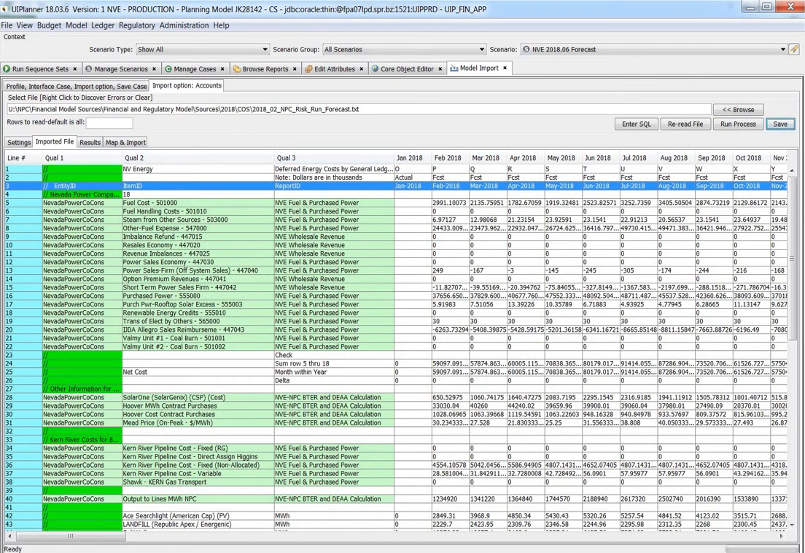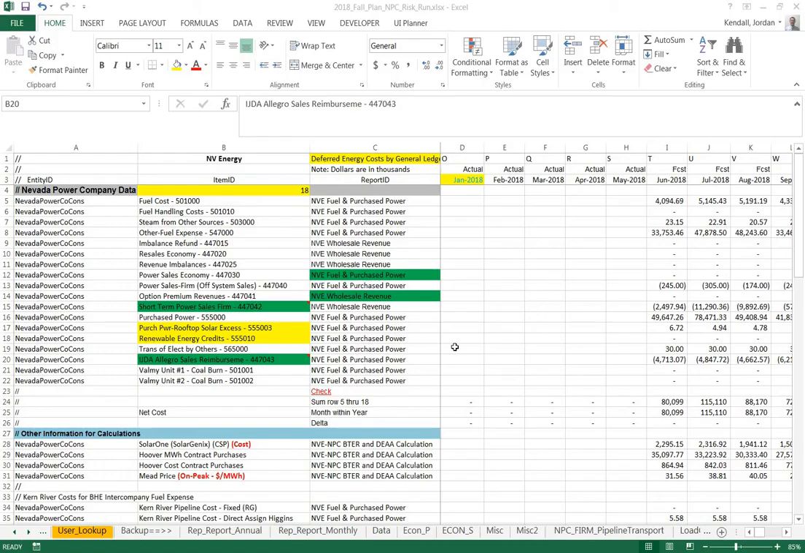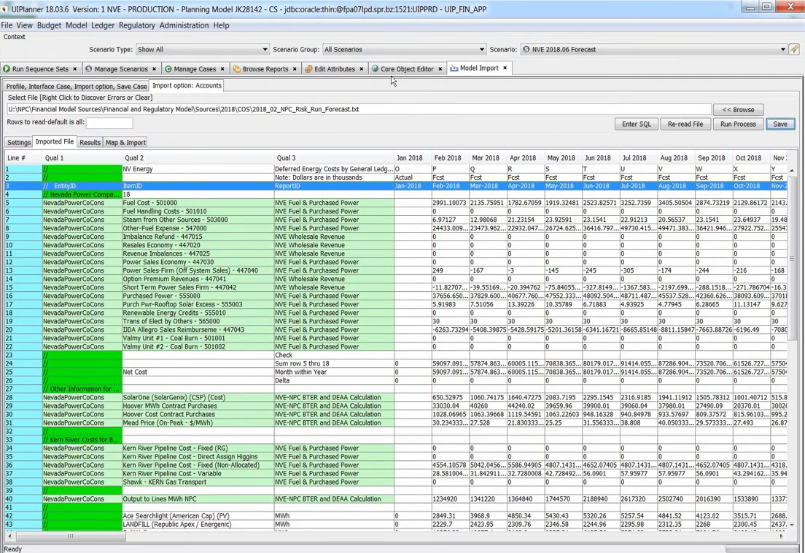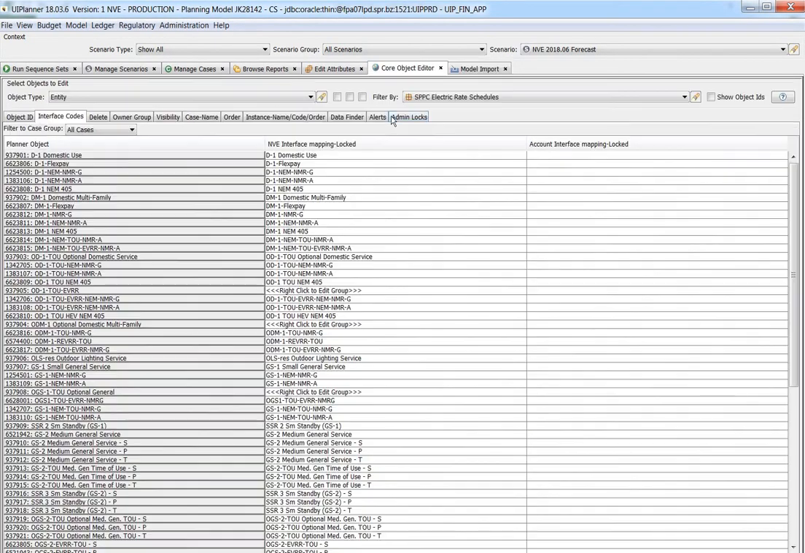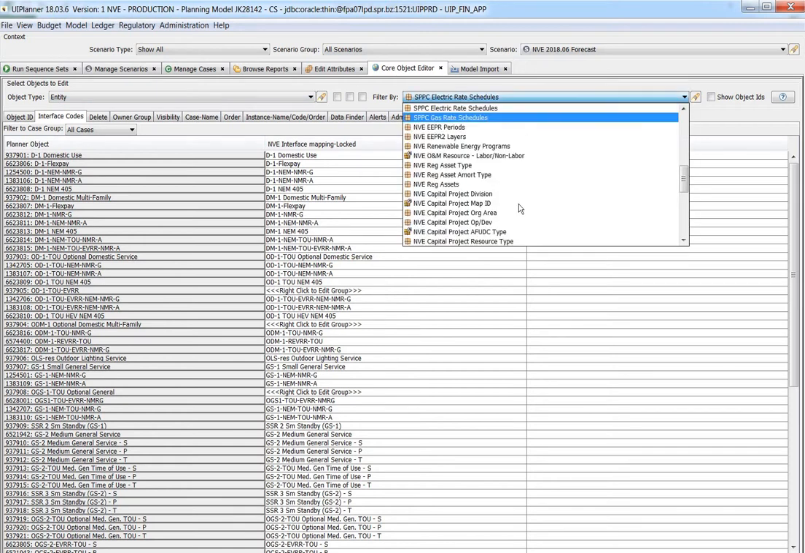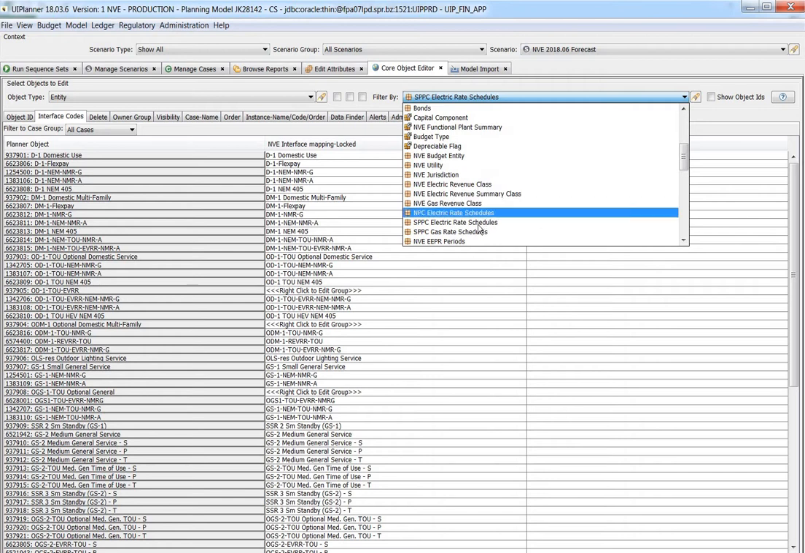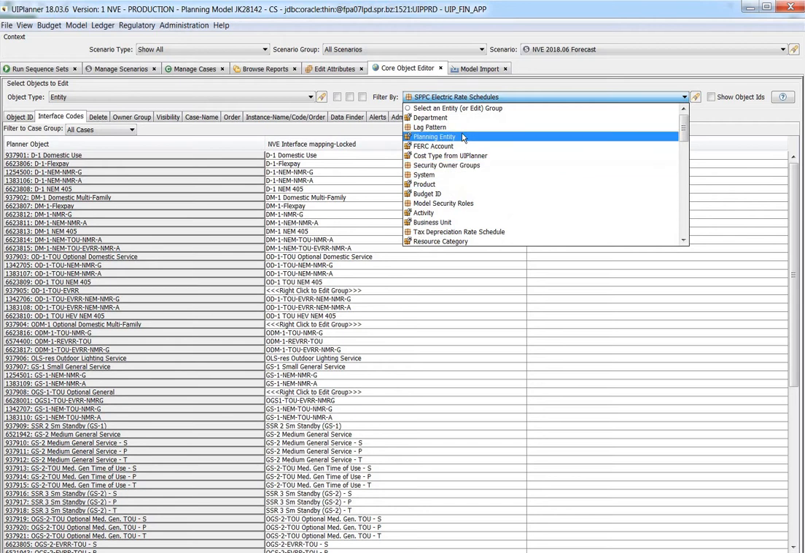Now let's go to the Excel file that this was basically from. So here you can see this is what the Excel file looks like. And these interface codes right here, you can get them by simply going to the model, going to Core Object Editor, and let's say that you want to look up an entity. Let's say planning entity is the one that we're working in right now.